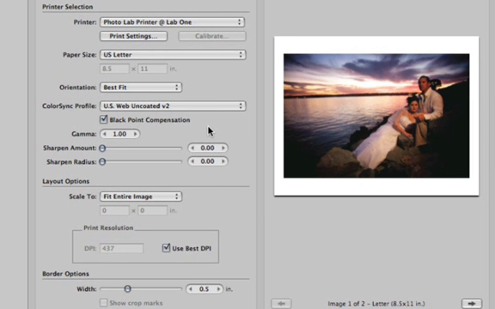New to Aperture 2 is the ability to sharpen images at print time. The Sharpen Amount and Sharpen Radius sliders are applied only when sending images to the printer, and they don't change any adjustments that you've made to the images themselves.